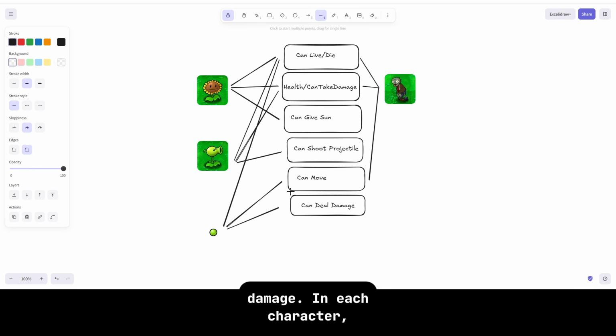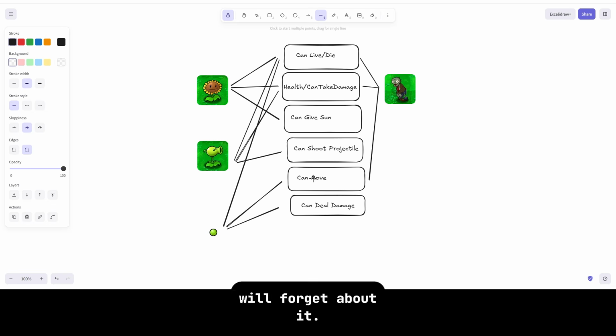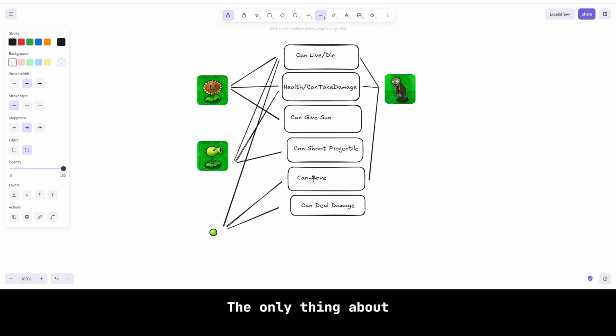In each character, now let's call it entity. In each entity, we're gonna use each behavior that belongs to that entity only. So, if the sunflower can't shoot the projectile or can't move, we will forget about it. The only things about the sunflower we will know is that they can give sun, it can take damage, and it can either live or die. And we're gonna have much more behavior.